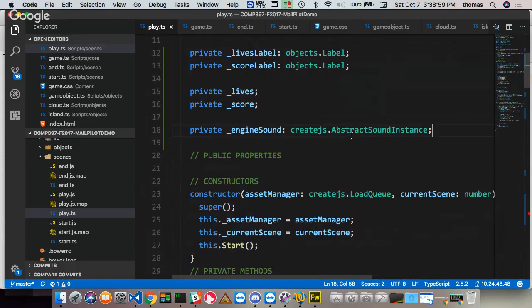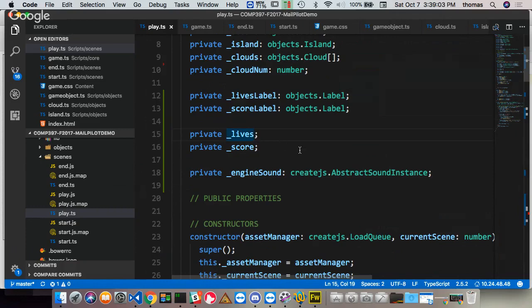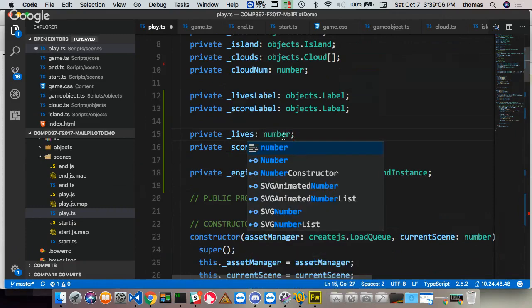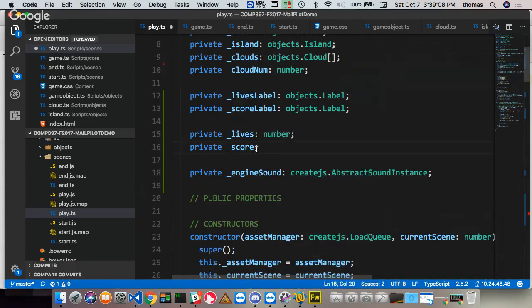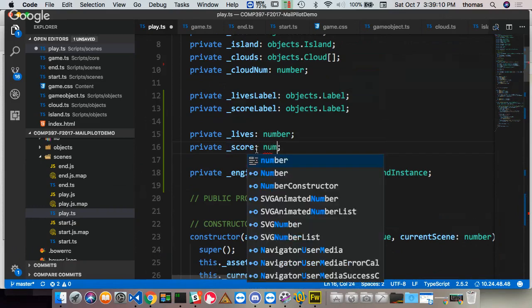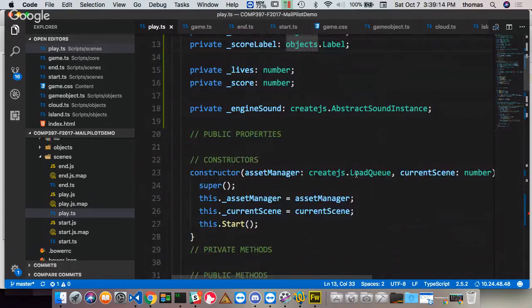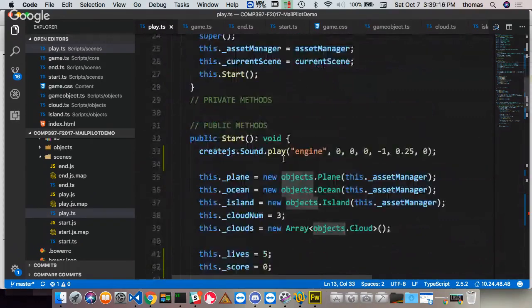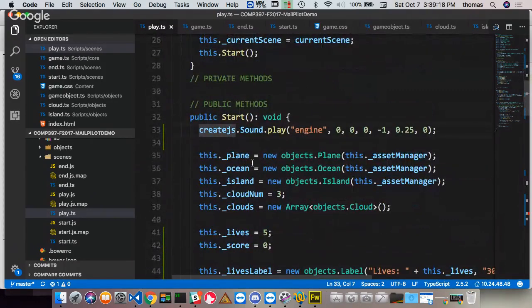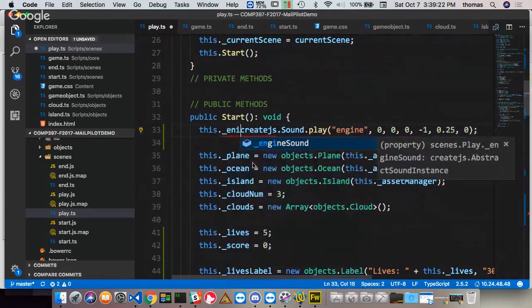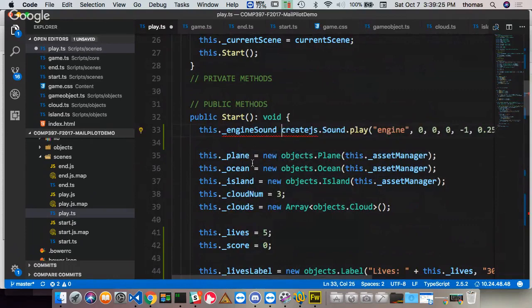All right. So abstract sound instance means that, and I didn't do these ones too. These should be numbers. I forgot. My bad. All right. So abstract sound instance. That means that in my engine sound, all I have to do is say this dot under sound engine sound is equal to this.